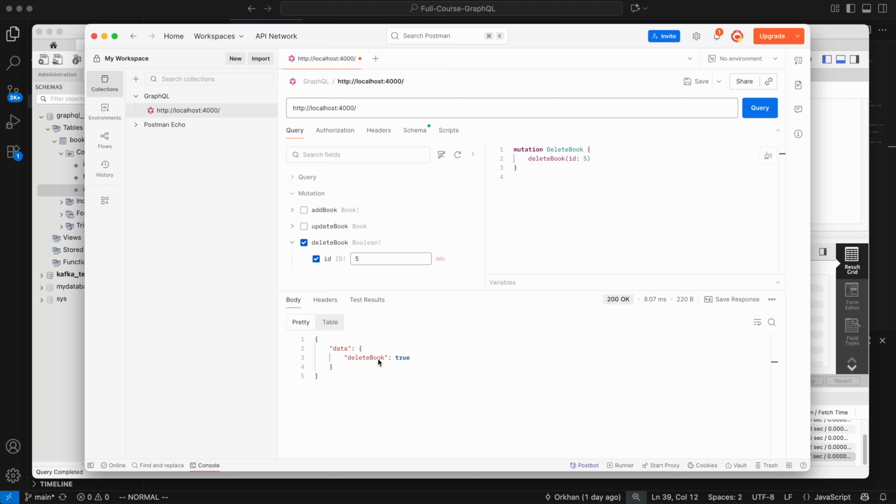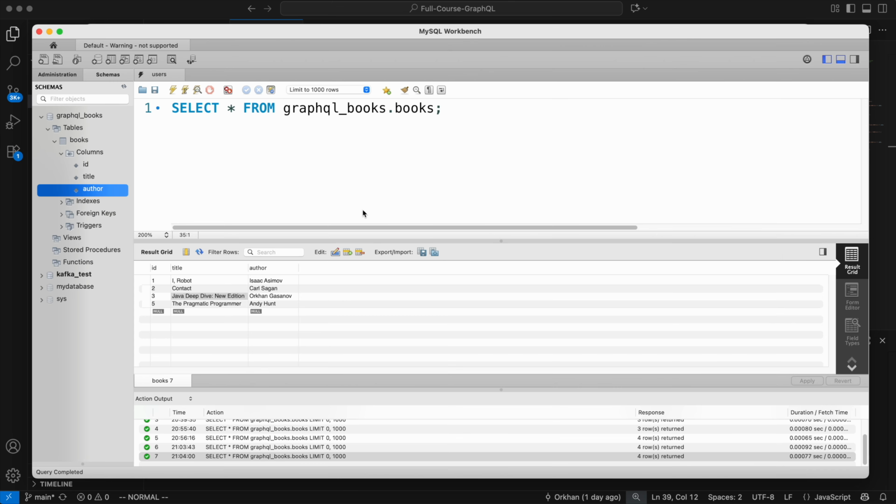Let's run it, and it returns us boolean true. And if we update here in the database, the book is deleted.